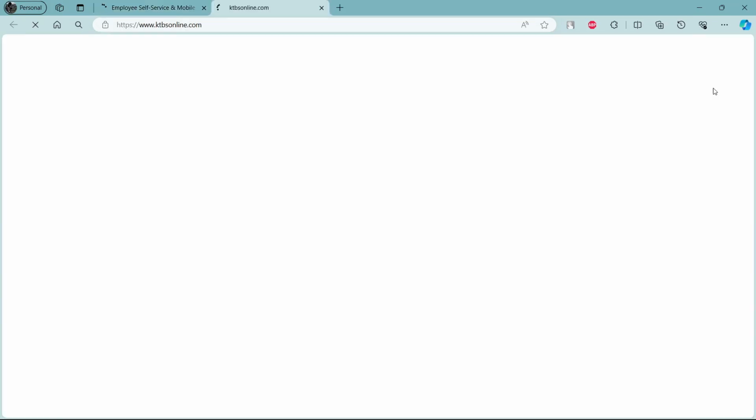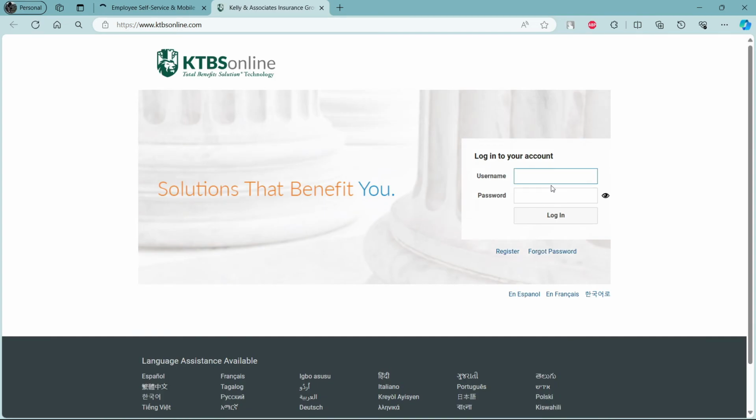Click on Login, which is over here, and this is the login portal. Write down your username in the first box, your password in the second box, and then click Login. After that, you will be logged into your Kelly Benefits Payroll account.